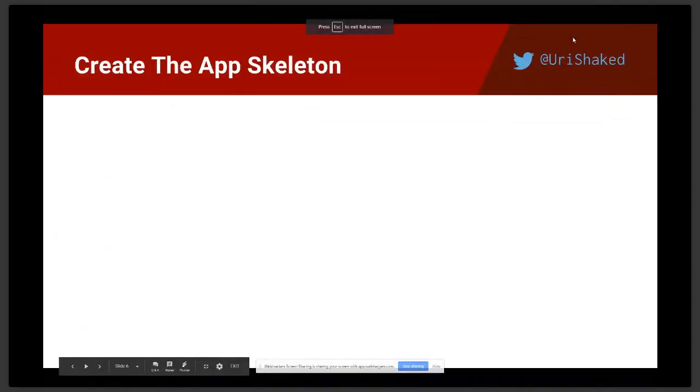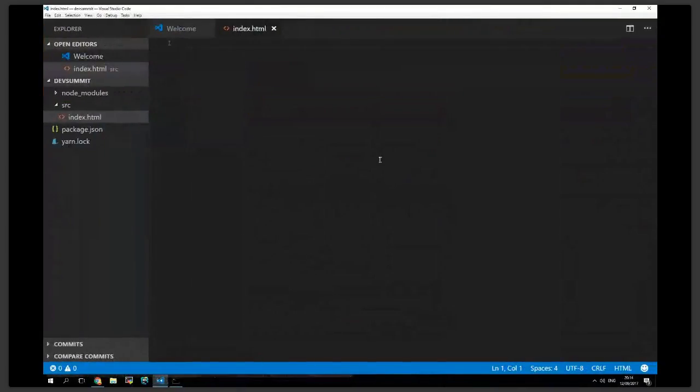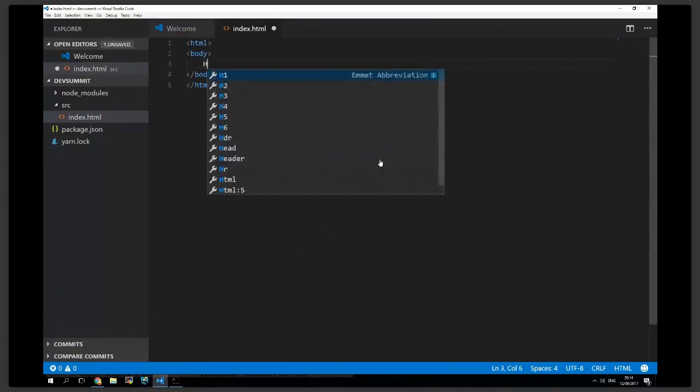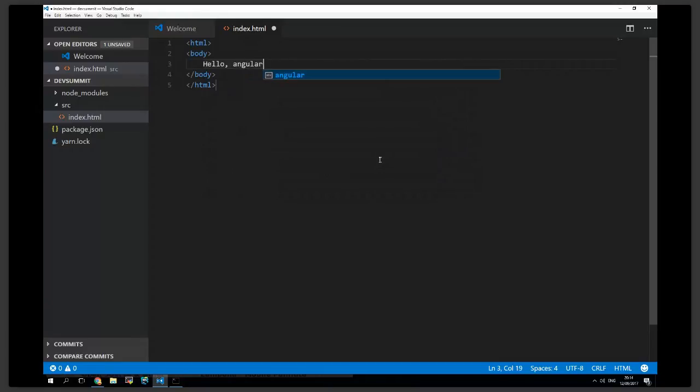But let's get back to the subject, creating the app skeleton. So let's create a really, really basic index.html. It will have HTML and body tags, and it will say hello Angular. Actually, you know what? Let's already create the skeleton for the Angular app. So it will have an app-main tag that while the app is loading, will say, obviously, loading. So we have a really, really basic index.html. All it does, it says loading, and we still need to create the components for app-main.